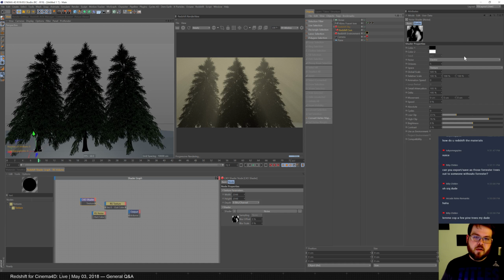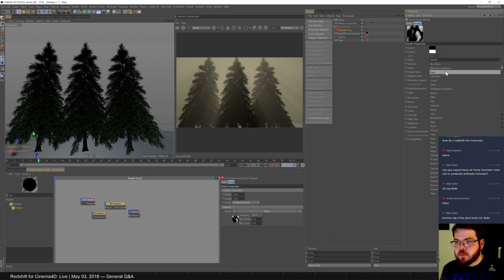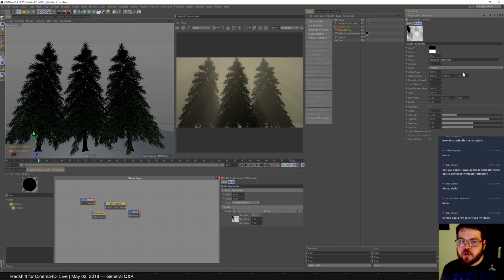So you can kind of use Cinema4D noise on this, or you can use Redshift noise. Cinema4D noise is going to bake out, of course, so that's kind of annoying. I think I'm going to go up to 32 just to see if that helps at all for linear. Doesn't seem to really matter. What else can we do? Let's do like blistered turbulence.